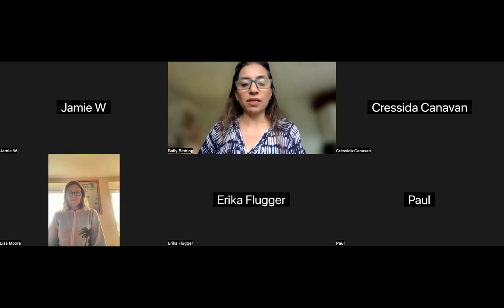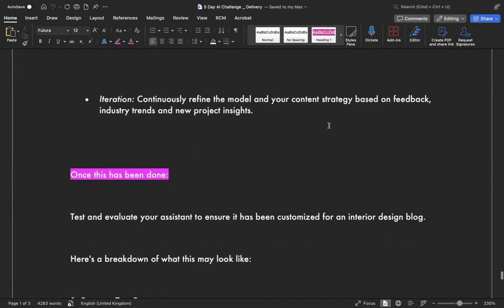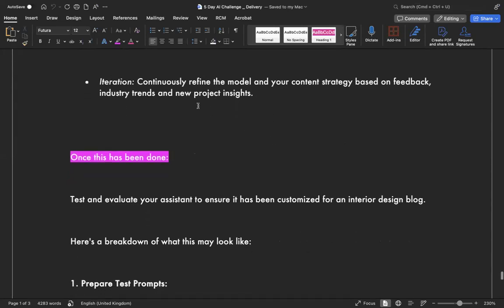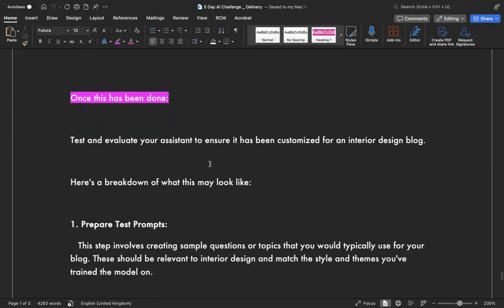So the point about the testing bit, like we were just talking about, is once you've refined the model based on the feedback, the trends, and new project insights, you want to test it, right?